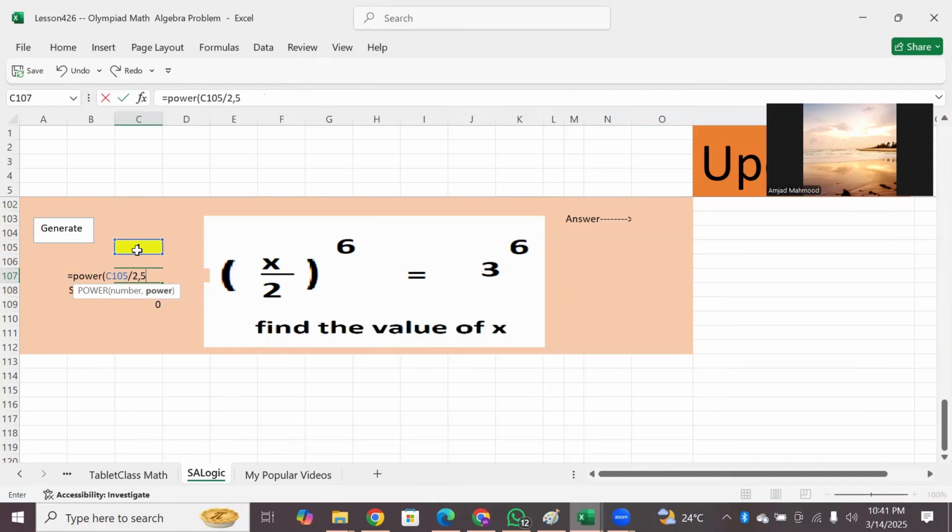Raised to power 6, not 5, 6. Okay, and we close this bracket. So this is divided by 2, and that is raised to power 6. This gives you something like, for example, if you have 2, 2 divided by 2 is 1, and 1 raised to power 6 is 1. Okay, that's right, that's fine.